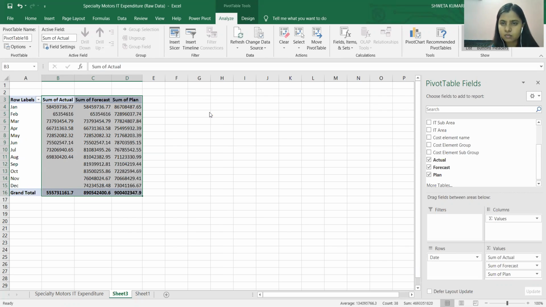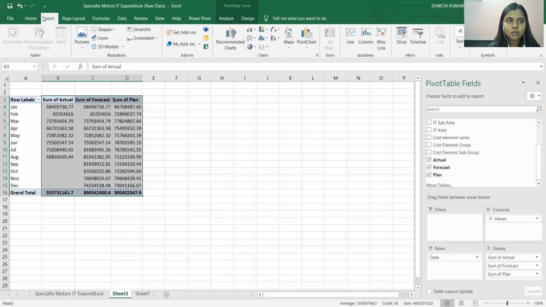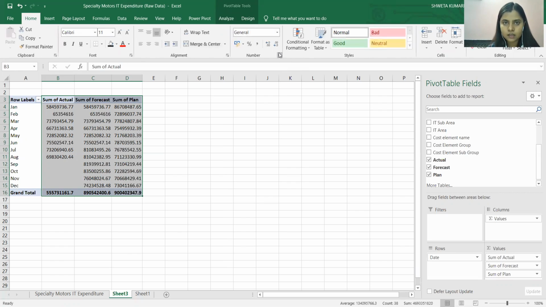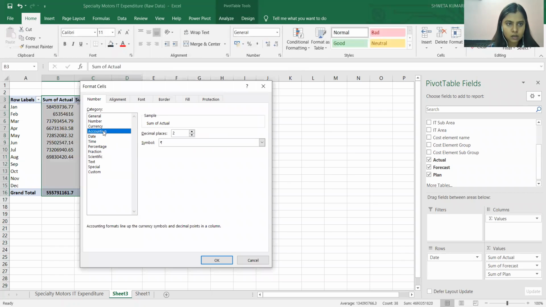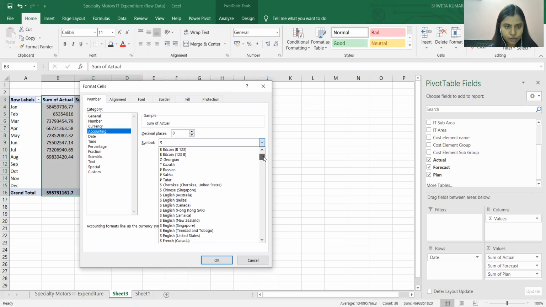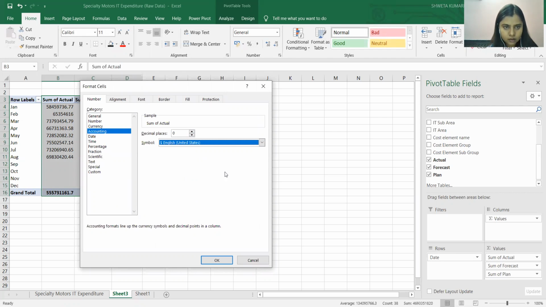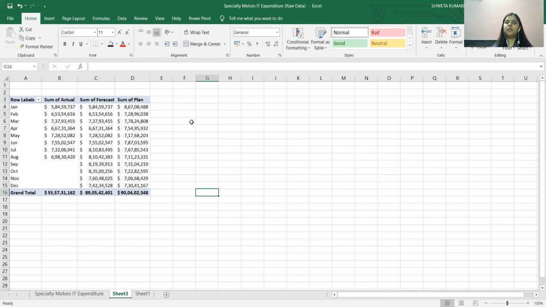I'm just trying to put it away, the video thing. It's coming in between. So I go to home, I change these numbers, accounting, no decimals needed, US dollars I need. Okay.